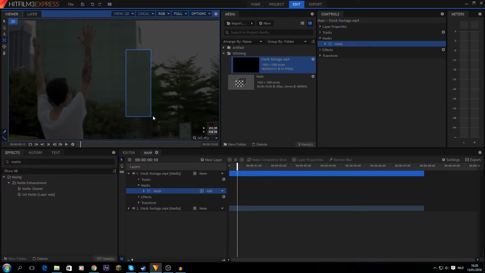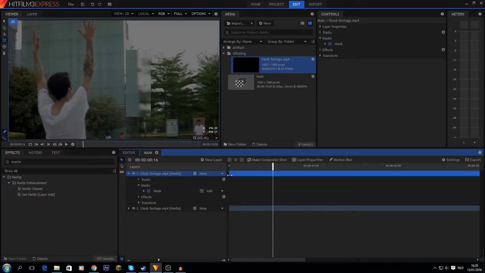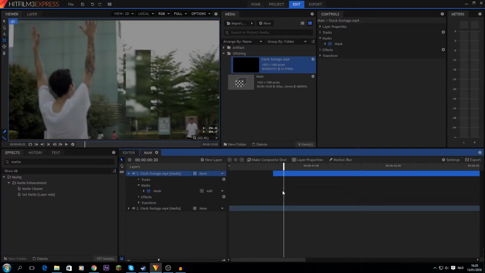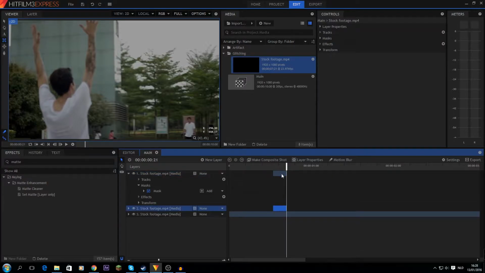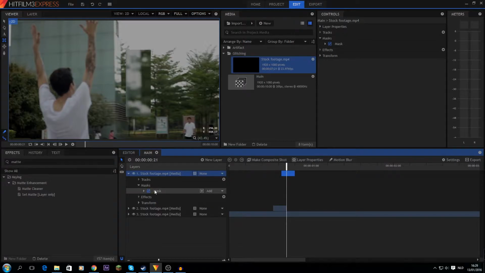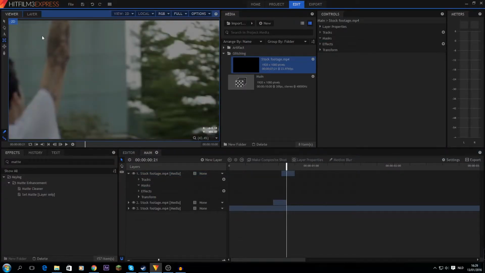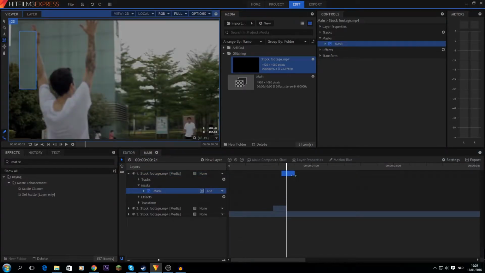You can make it whatever shape you like. I usually let these stay for about 5 frames and then I move on to a different one. So we're going to go 1, 2, 3, 4, 5. Then we're going to split and delete this one. I'm going to duplicate and move this one a bit further ahead, and then we're going to delete the mask and set a new one. Now just keep on repeating this process.